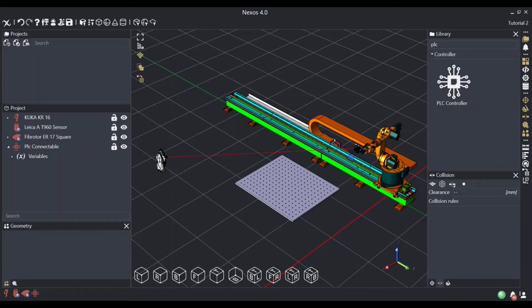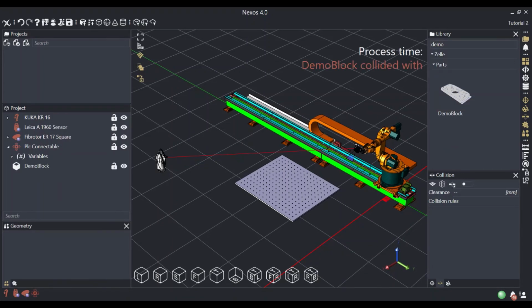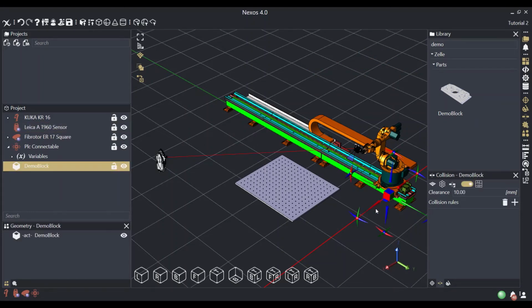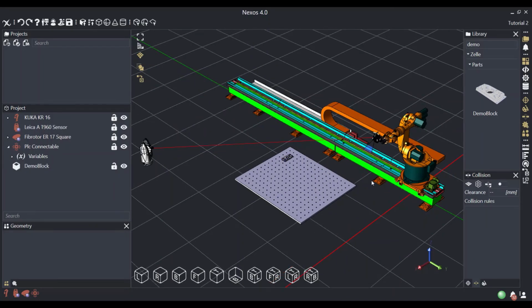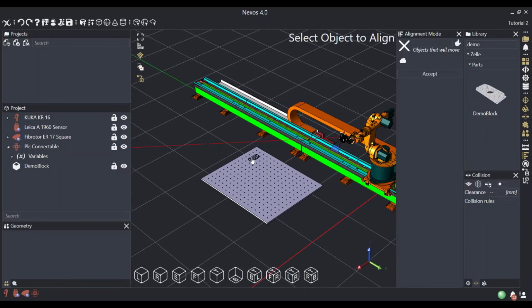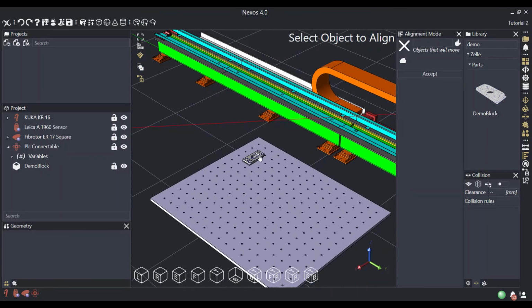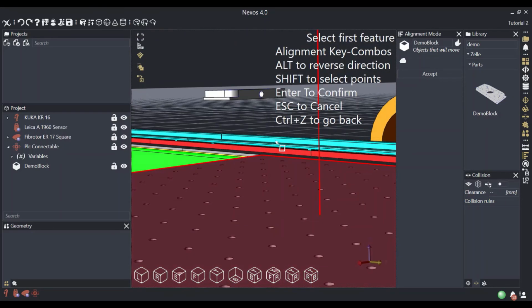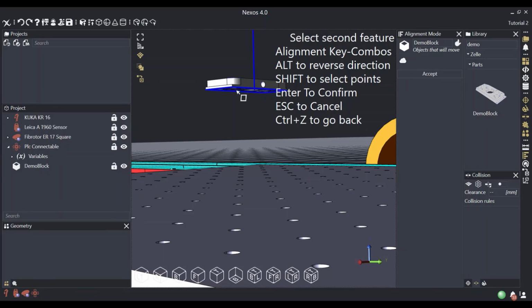The last step for the creation of a cell is to insert the object you want to measure. For this purpose, I will use the demo block from the library. To place the block on the turning table, we will use the alignment mode. First of all, move the block as close as possible to the position you want to have it. Now start the alignment mode. Choose the object you want to align. After that, the surfaces you want to align one to another.